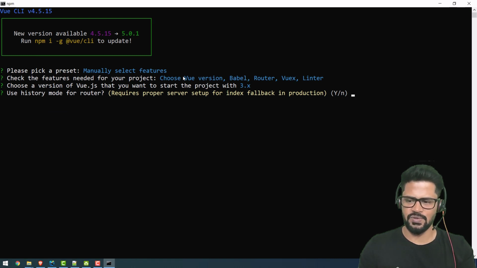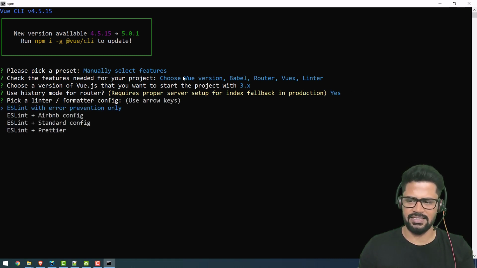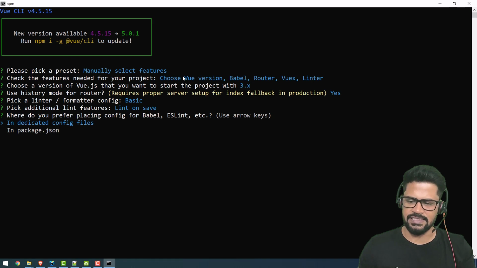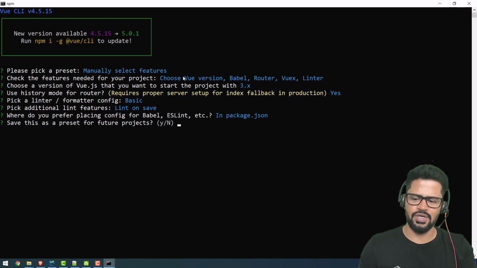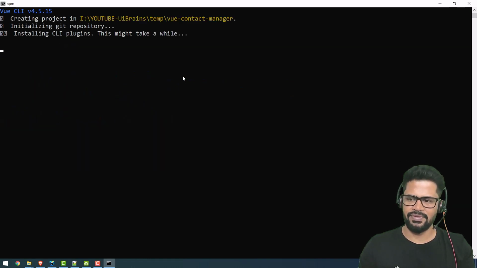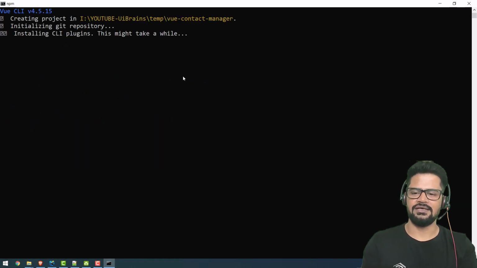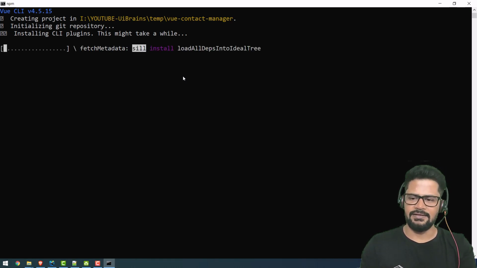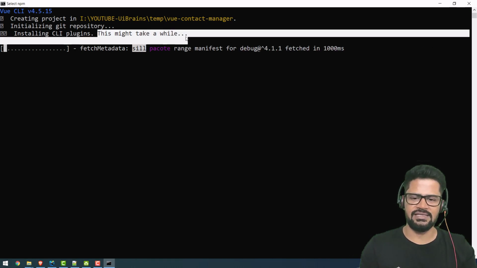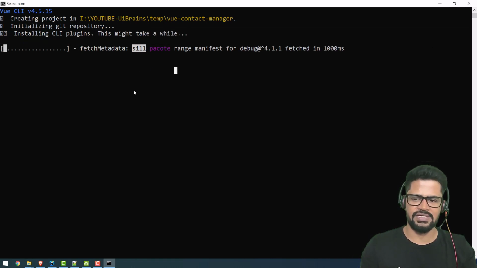It asks for use history mode for router, just say Y and enter. ESLint with error prevention, just say enter. Lint on save, yes. Dedicated configuration file, no, just keep it in package.json. And do you want to save this? You can actually save with some name. I don't want to save it, just say N and then enter. So now it's trying to create a Vue.js project for me with all my selected options. You have to wait a few minutes for this to finish. So let's meet after.